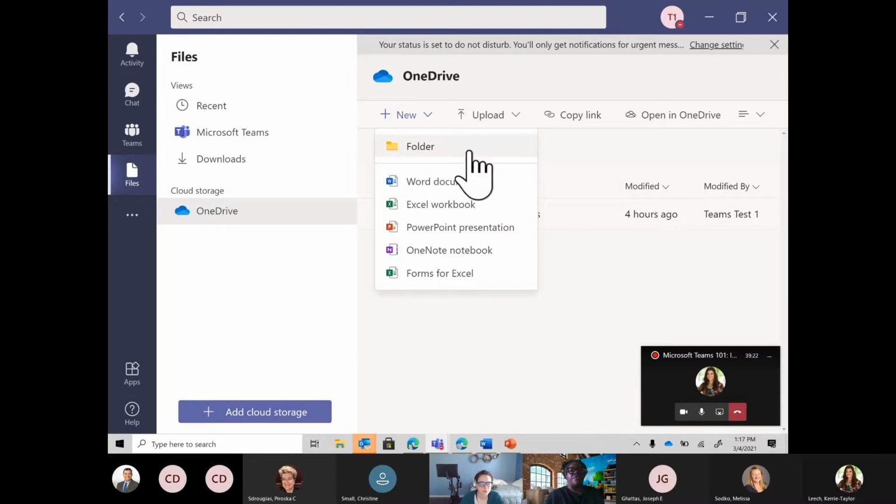I can create new files from here. So I can create new Word documents, Excel workbooks, PowerPoint presentations, OneNotes, and forms. All of that is just still in this me space. Remember, I'm still not a part of a team yet. These are things that I'm just doing on my own. I have access to all of this. So this is that one-to-one, one-to-few type interaction using the Teams platform, me space.